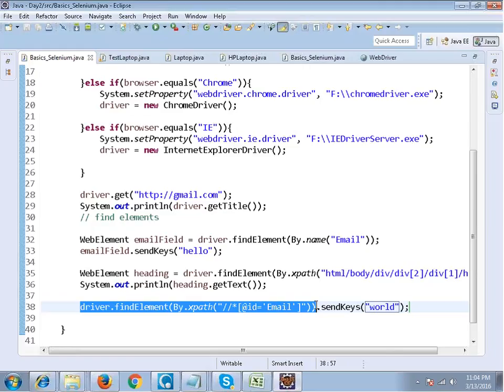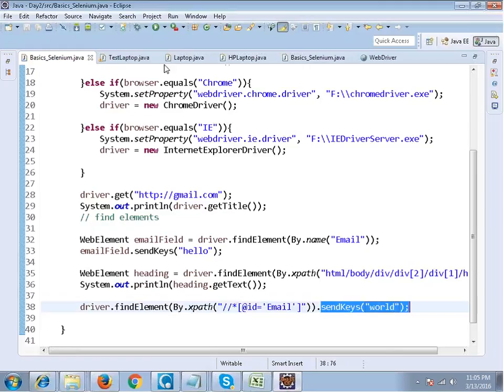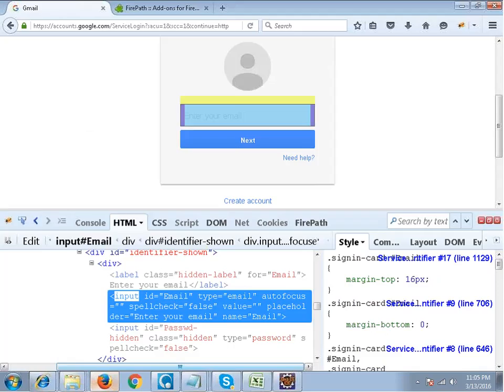If you want to clear the value of the text field, then you will have to first write driver.find element by the XPath dot clear. Clear it and then type world into it. We can type everything in one line. Now moving ahead.